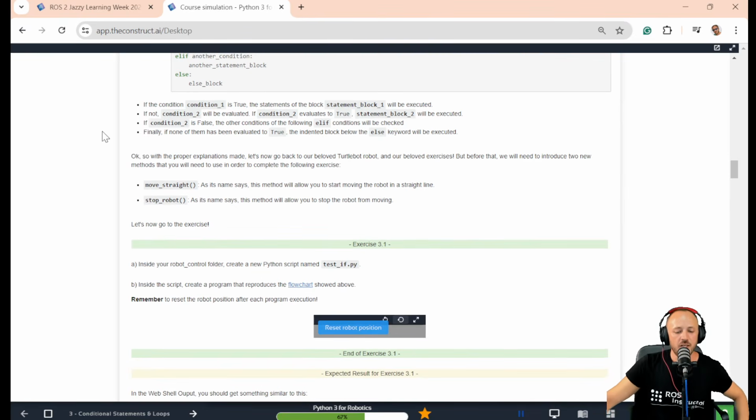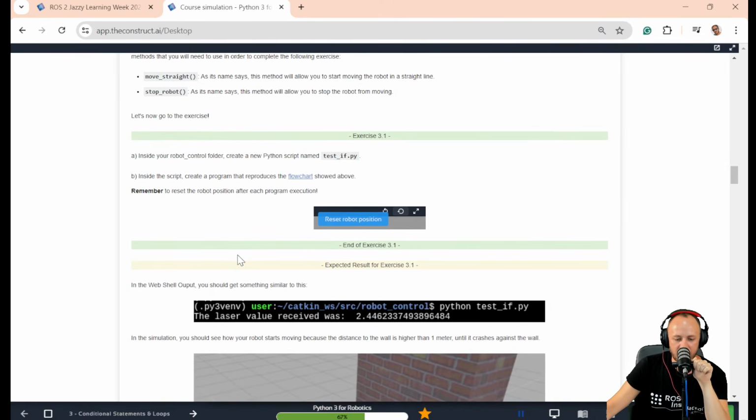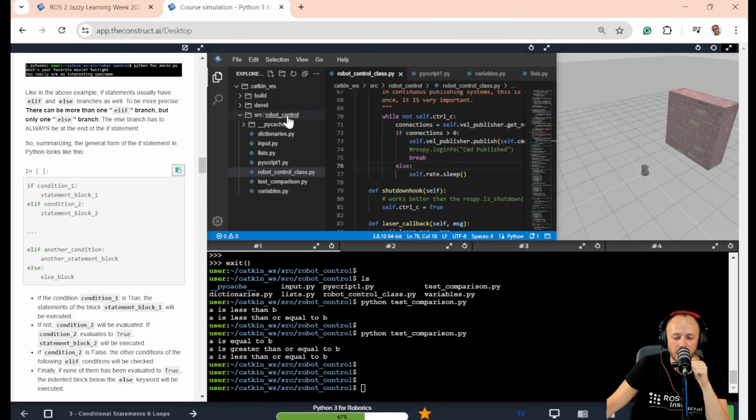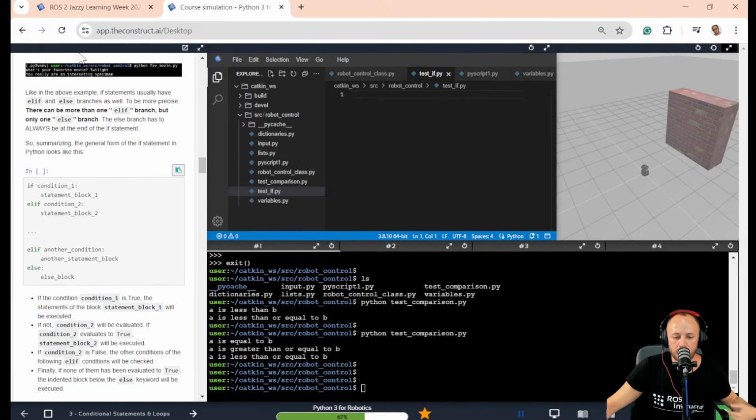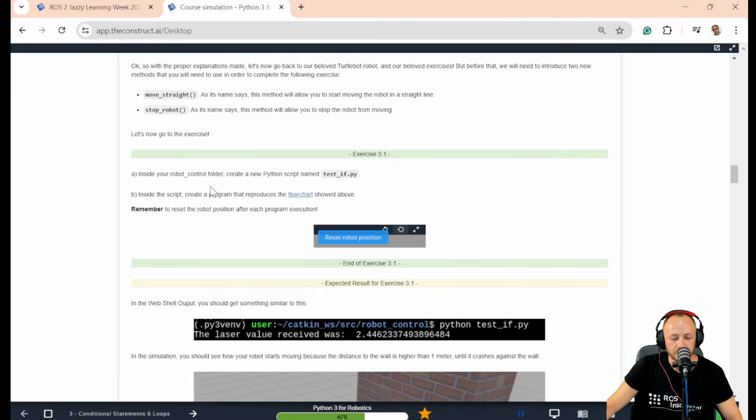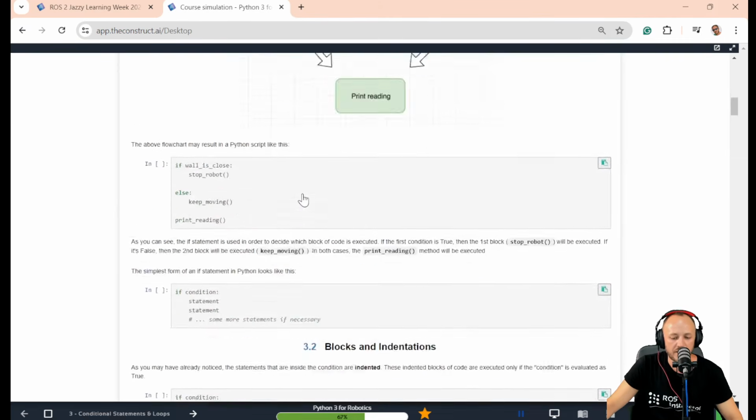In any case, at this point, I want to do the following exercise. Inside the robot control folder, create a new Python script named test_if. So I'm going to create a new Python script here named test_if.py. Then, inside this script, create a program that reproduces the flowchart shown above. Which one? This one here.